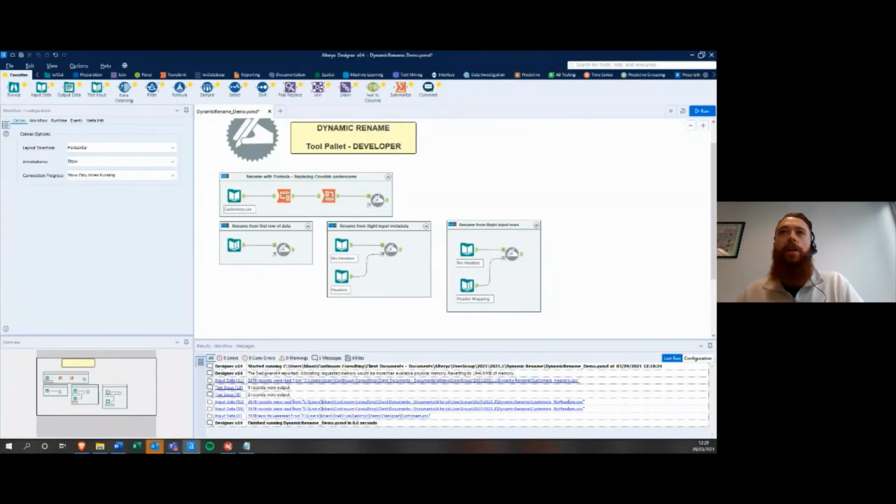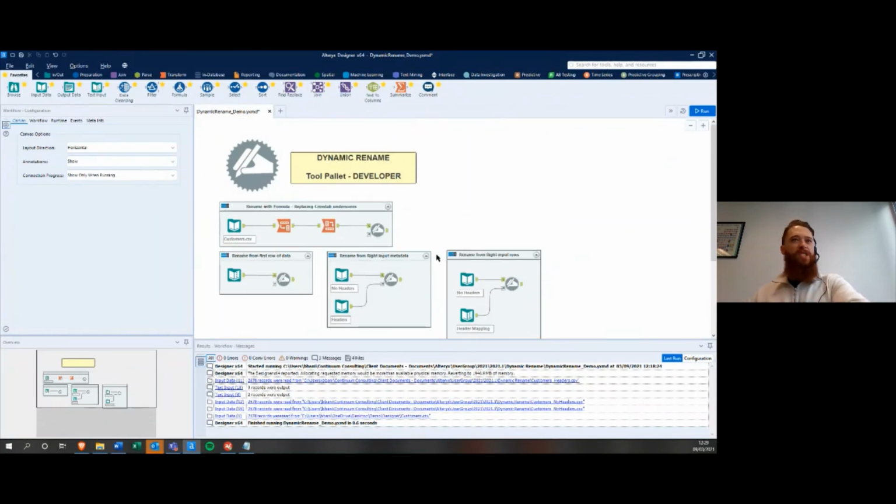Yeah. All right, so what I've done is just produce myself a small little workflow. I'm going to run you through 4 of my favorite uses of the dynamic rename tool. You can find it in the developer category.